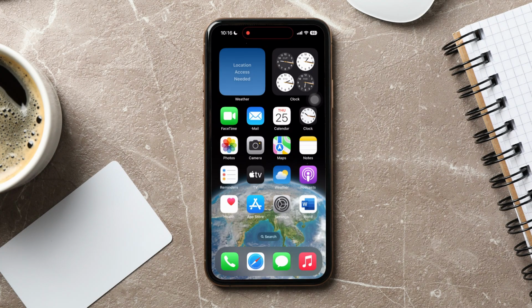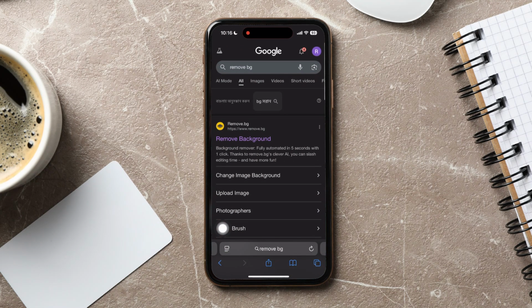How to remove background of photo on iPhone. To get started, first of all go ahead and open up the Safari application on your phone. Then, search and tap to go to a website like remove.bg.